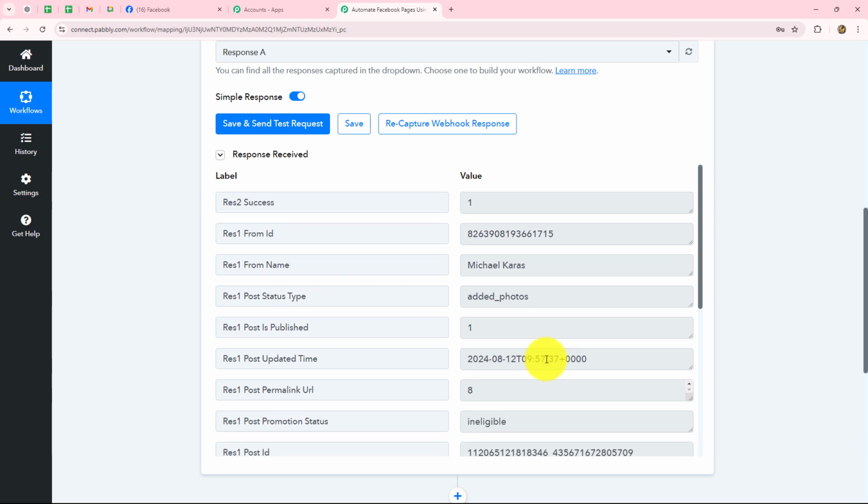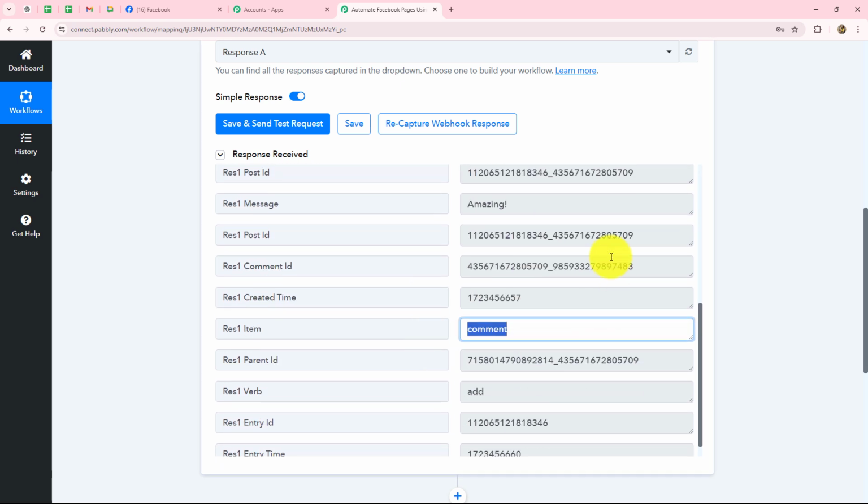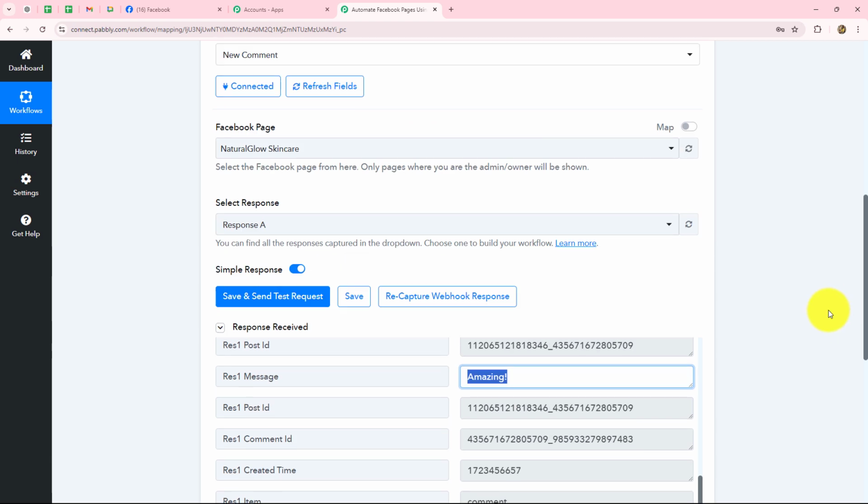So because we have received all these details and all the details are exact, we have posted the same comment, as you know, "amazing". This means that the connection between Facebook pages and Pabbly Connect is absolutely successful. So now whenever a comment is received on our Facebook page post, the response of that comment will be captured inside Pabbly Connect as well, that too automatically.